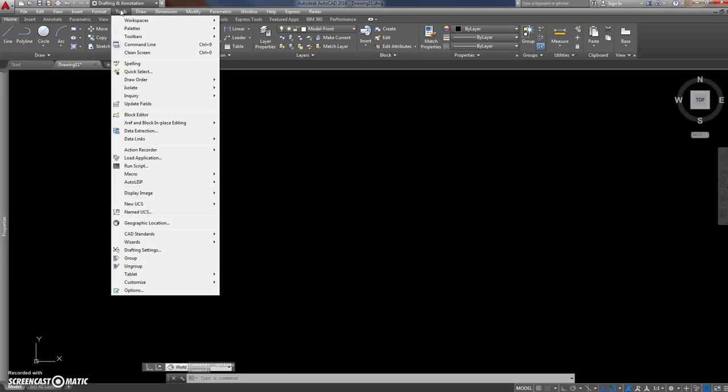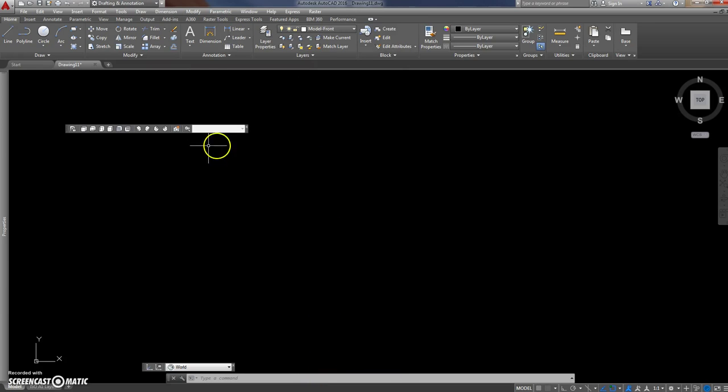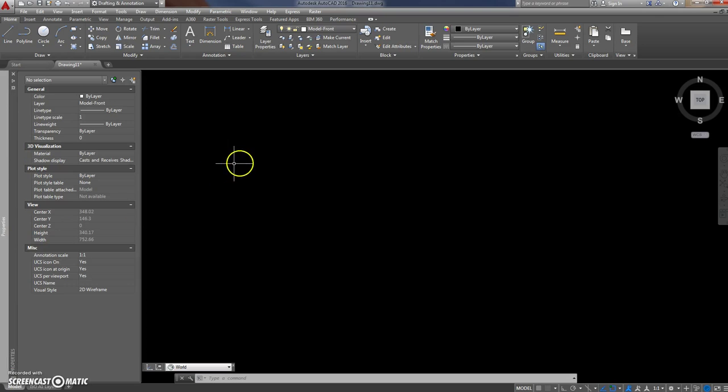Now we need to put some AutoCAD toolbars, and if I choose one like View, there it is. It just sort of pops up, and these are very handy if you can't be bothered learning the command for this particular thing. So say for instance you want to use that, you can drag it over there and just drop it onto the side of your screen like that.